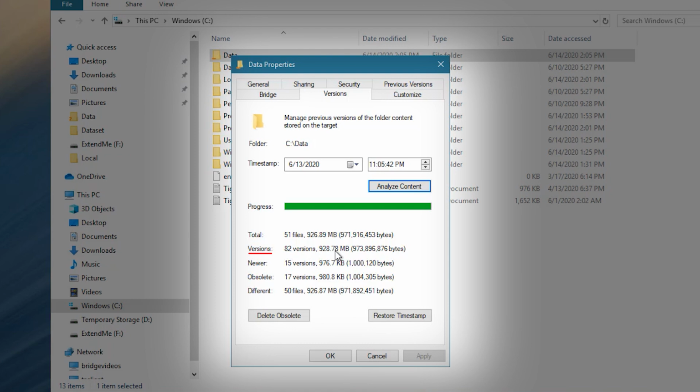You also see information about their total size. Take a note that the size of all versions is bigger than the size of all files, simply because we have files with multiple versions. This tells you how much additional storage space on the cloud is used to store the versions. The newer files are the files that have versions created after the selected timestamp, and the obsolete files are the files that have versions prior to the selected snapshots, when these versions are not the current versions of the file.